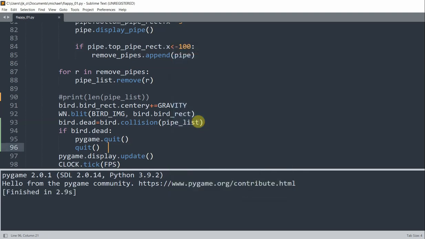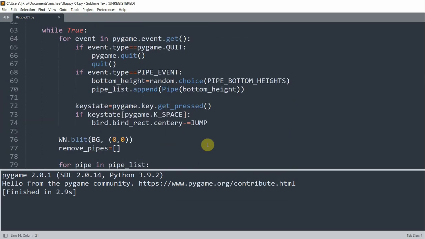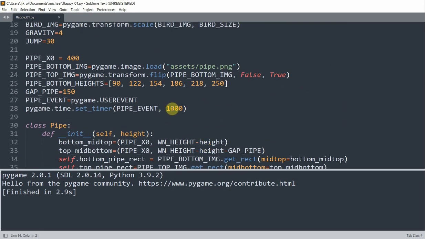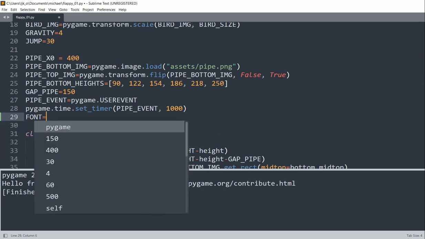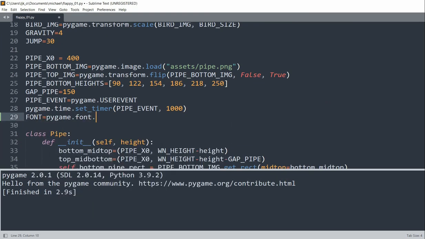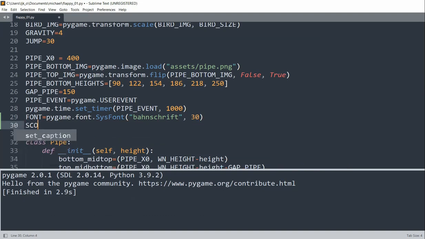So now we'll create our scoreboard. I will have a font variable, so font equal to pygame.font.SysFont, and then it will be this font, Bahnschrift, and the size will be 30.